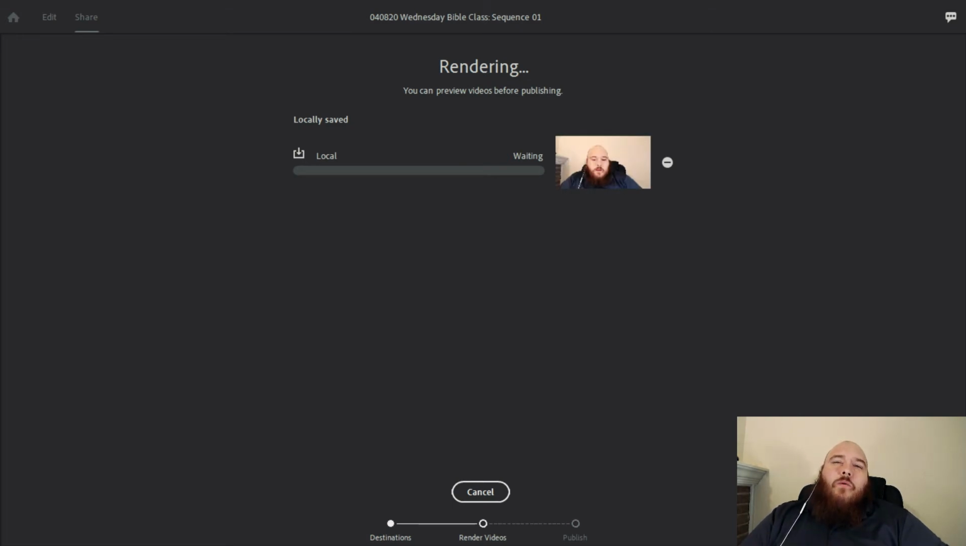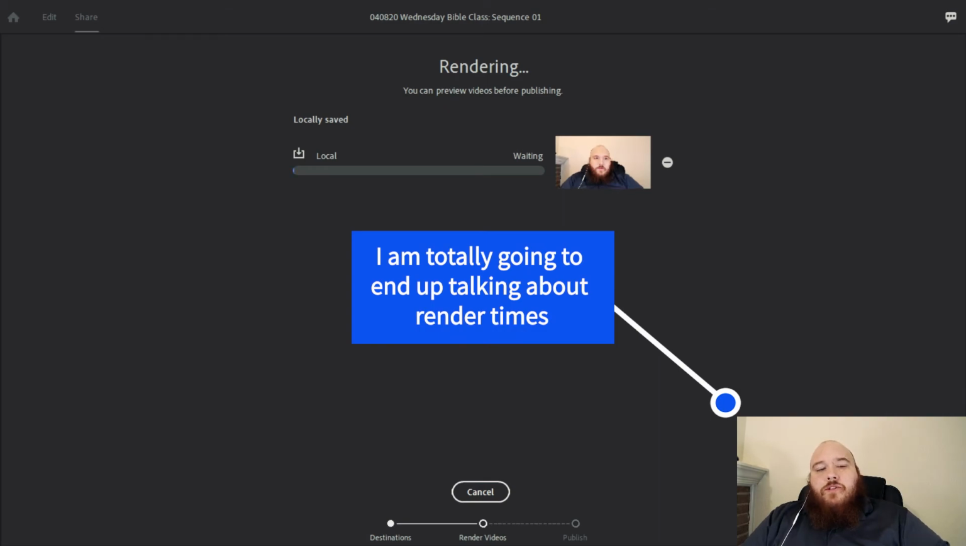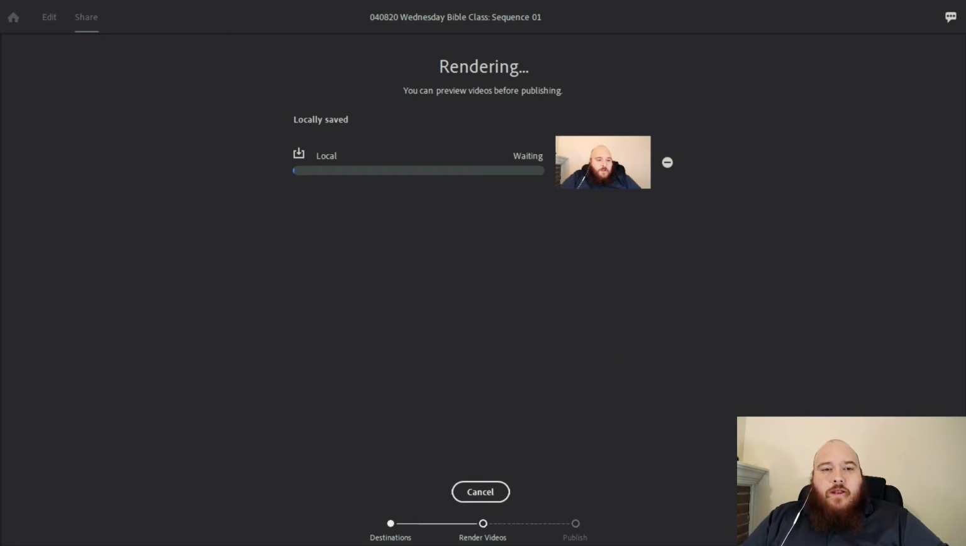And I don't want to make any comments on rendering time because I don't think that's fair, because the specs of your computer will greatly adjust your rendering time. Whereas it might take 15 minutes for you to render a 30-minute video, it might take someone else 30 minutes just based on various and sundry things. And so I would hate to make a judgment. Also, the fact that I am recording this while I'm using it.